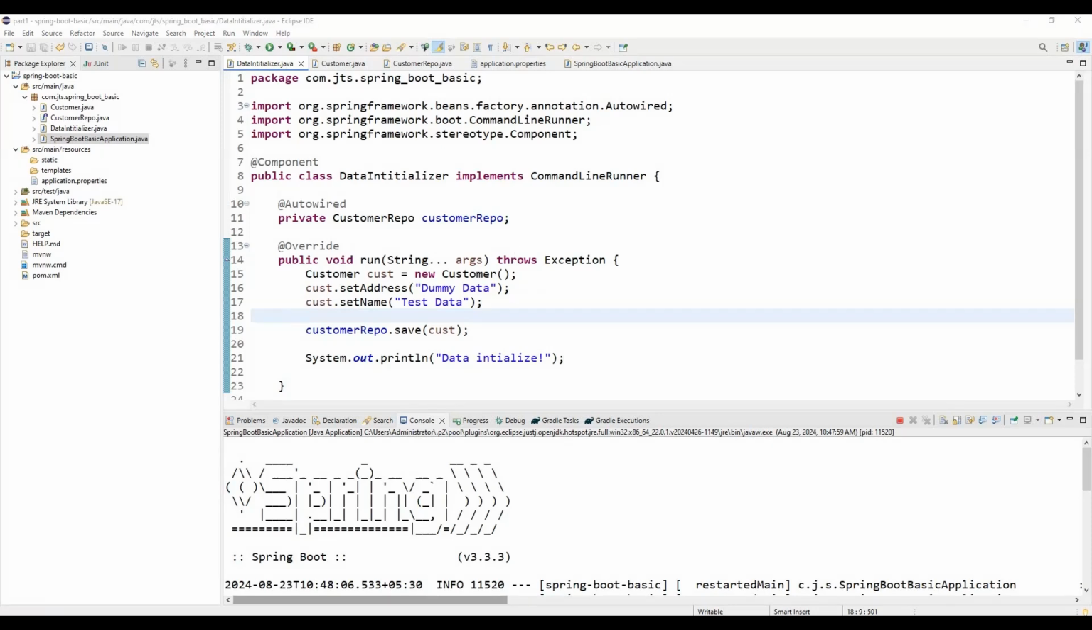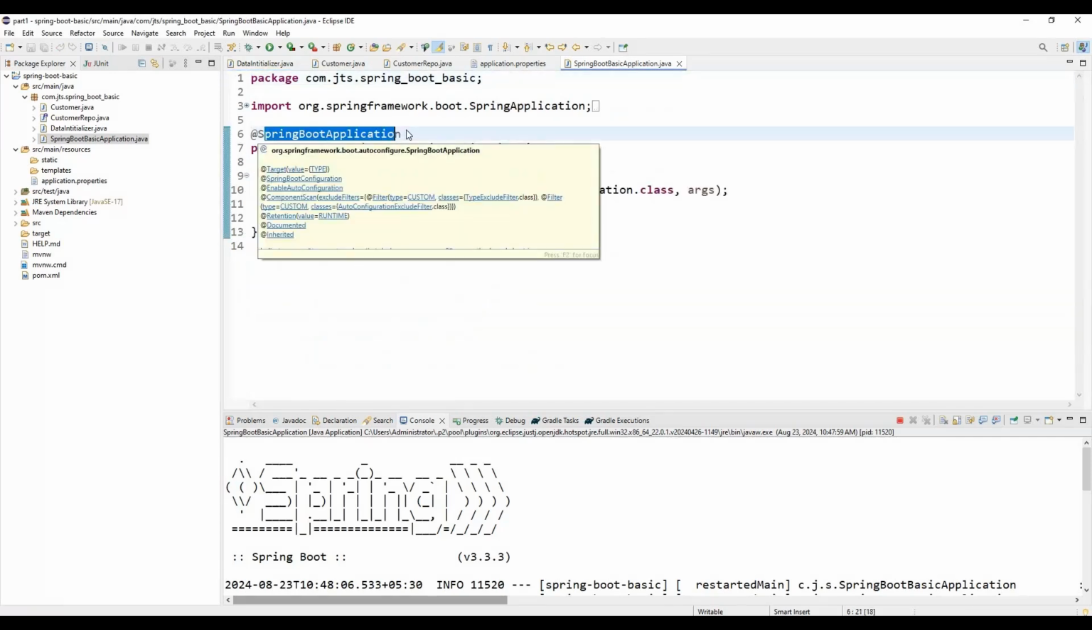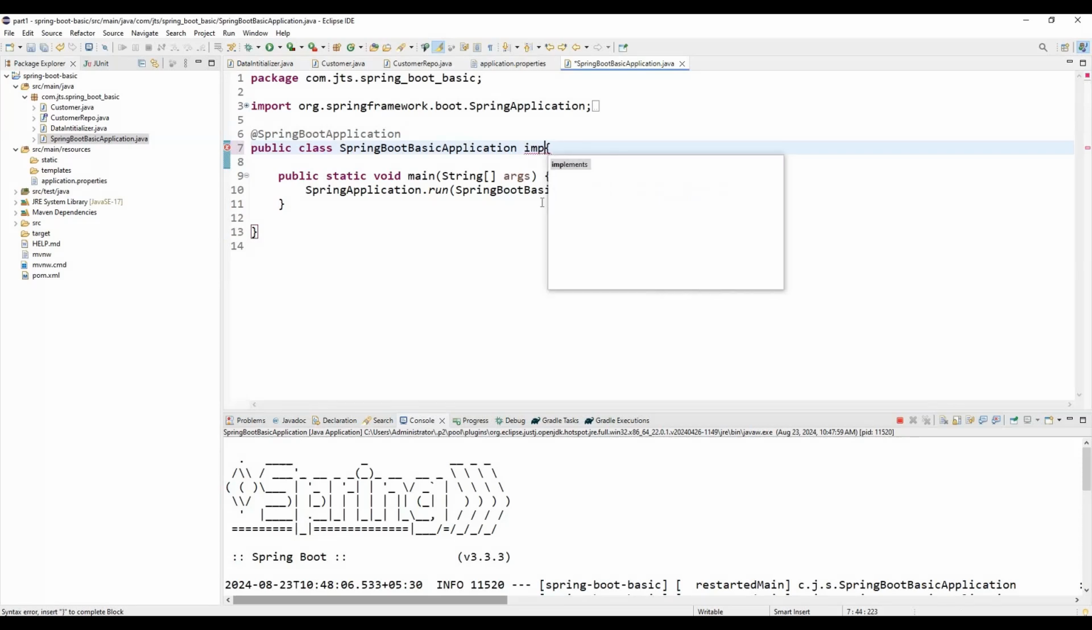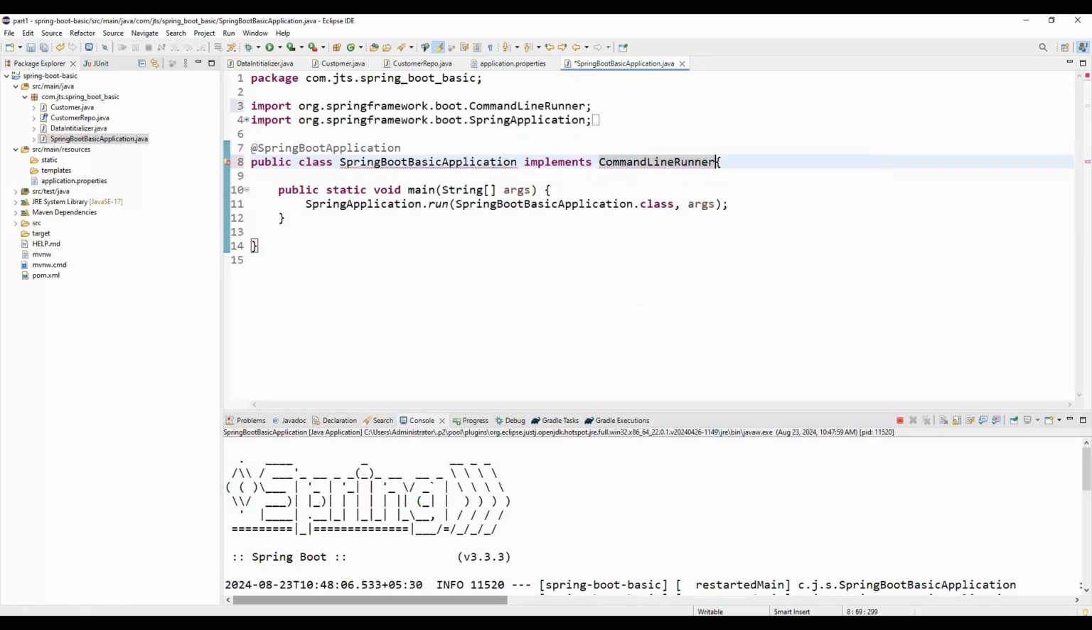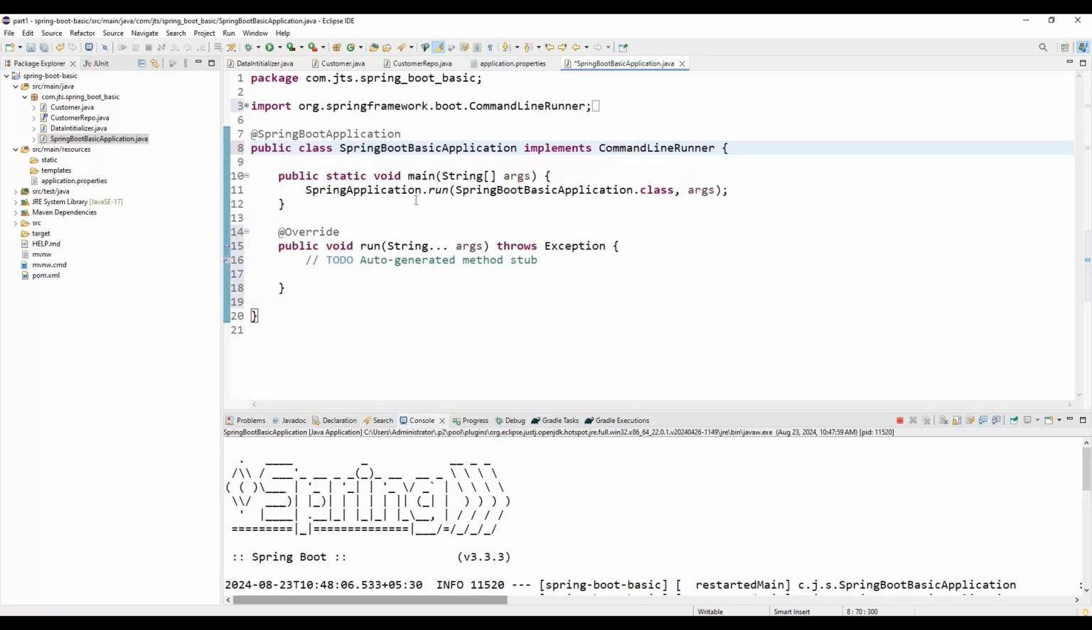Another common way is to make this Spring Boot application class implement the command line runner. This is the application class where we have used the Spring Boot application annotation, so this is the main entry point class. Here also we can implement the command line runner interface. Once we have implemented it, we need to implement the unimplemented method over here.